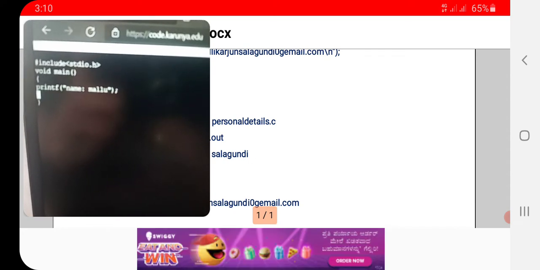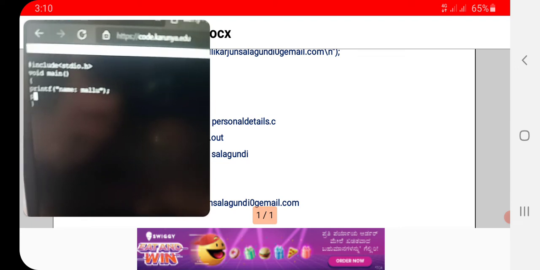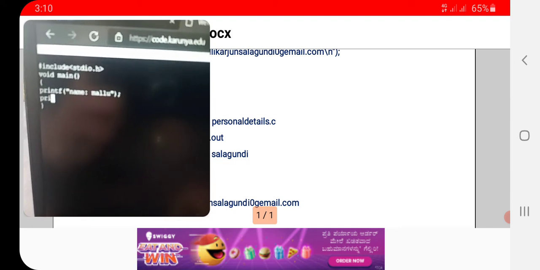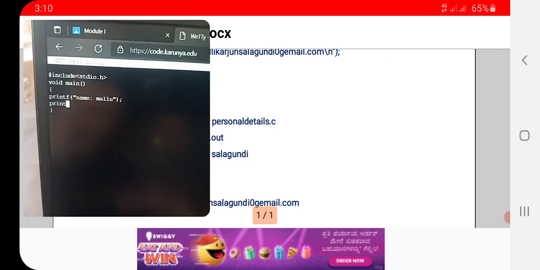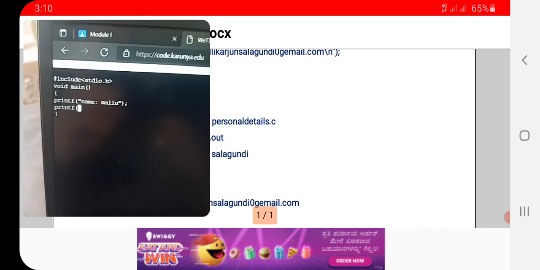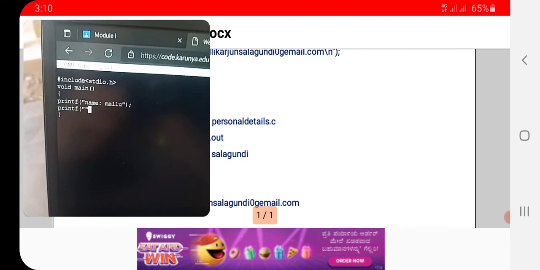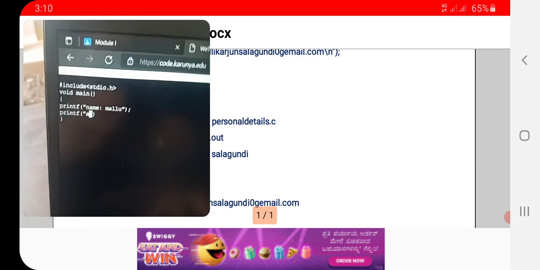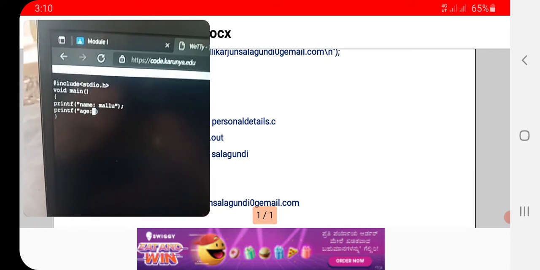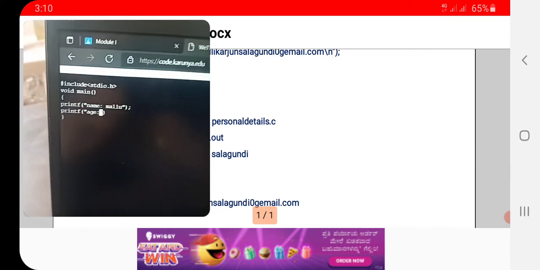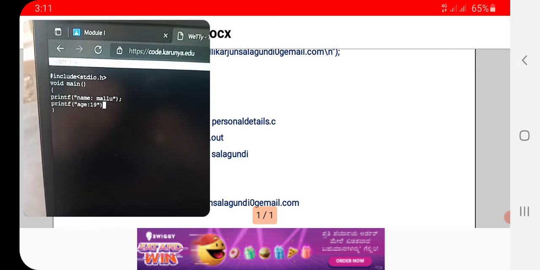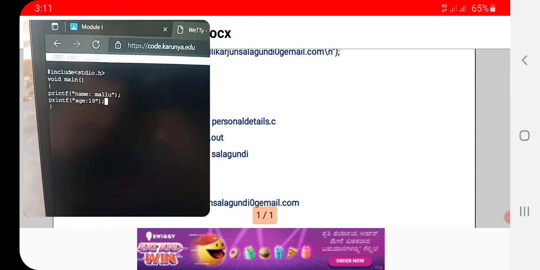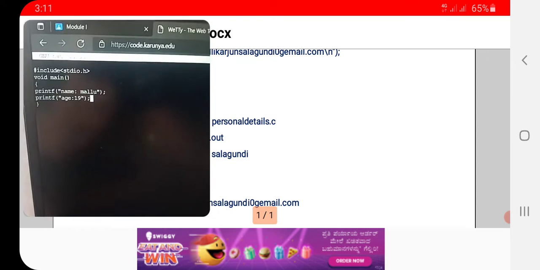Okay, next one I am going to say like is right. Same, I am using printf, with an open bracket and close bracket. Within that I have to open double quotes. Within that I write the is, I will write like a 19. Okay, so then after that I have to specify the semicolon.